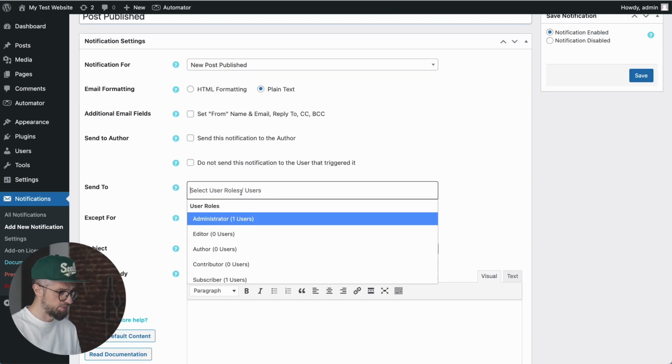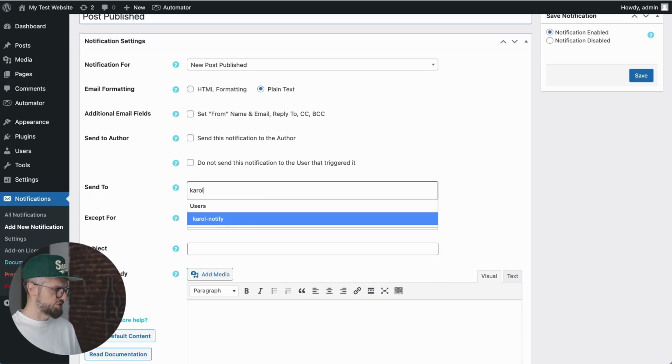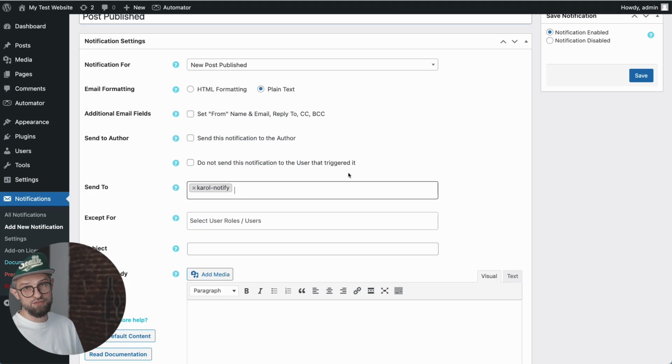And here it's gonna be who do you want to send this notification to. So I've just set up some test user account to serve this purpose. What's important is that this plugin is gonna check whatever the email address associated with this user account is, and it's just gonna send the notification to there. So for me, that's this.